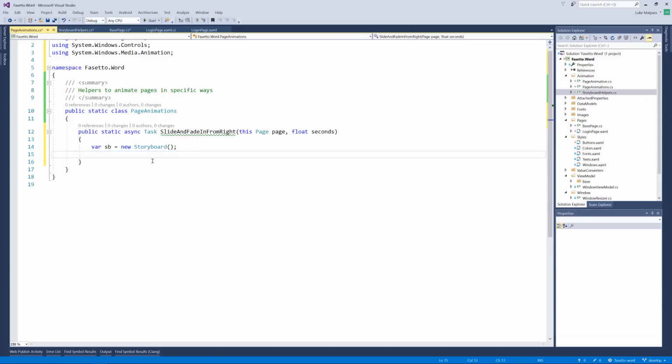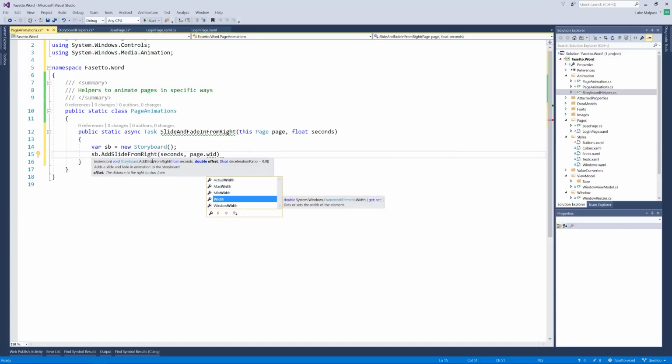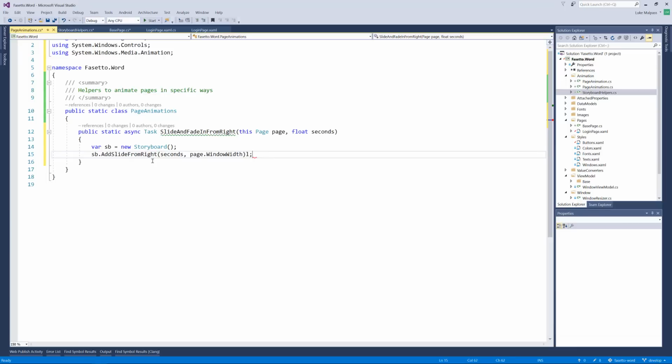So we just create the storyboard. We then do storyboard, and we should have the helper, add slide from right. The number of seconds we've passed in. The offset is going to be the page's window width. And the deceleration ratio we'll leave as default. So we pass that information through.